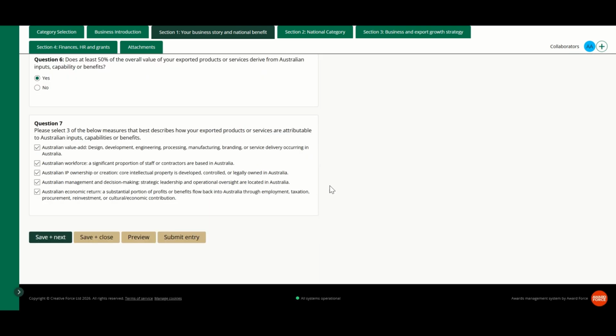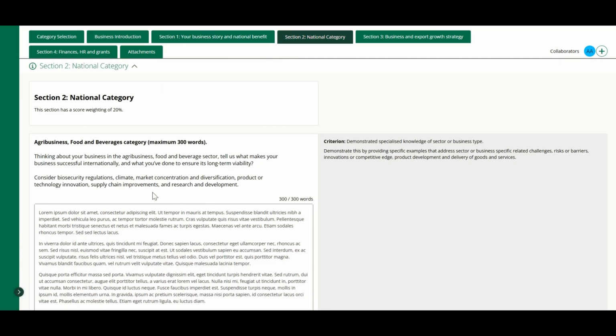An exciting element of this portal is the guidance text. As you can see for questions 3 through 5, we have listed the assessment criterion per the program guidelines. This is the criteria the judges will use when assessing each application. Please read the guidance carefully as you are completing each section and make sure you are appropriately addressing the criteria.